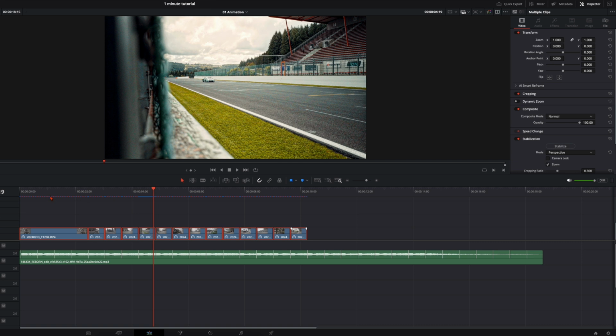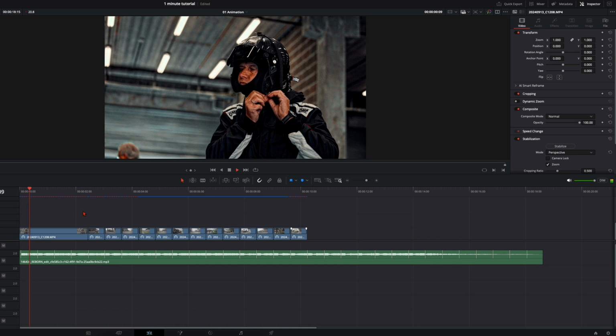It's up to your decision if you want to have 100% or 50. In my opinion, it looks better to have it in slow motion. So now we start here with the first clip where we do this tracking.